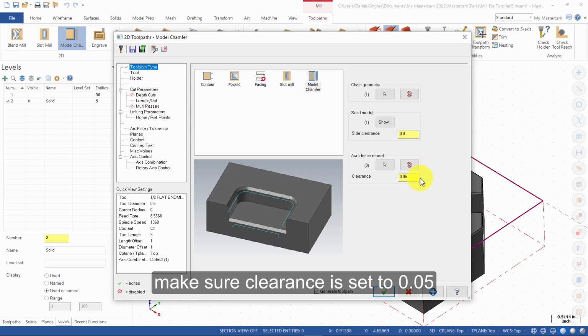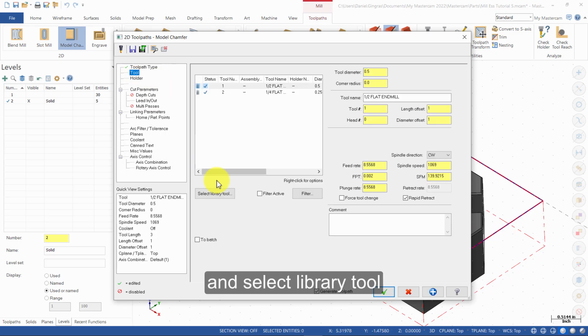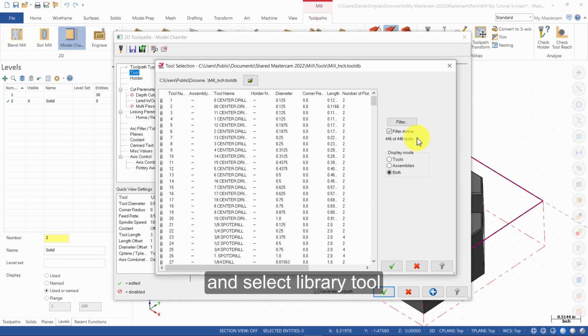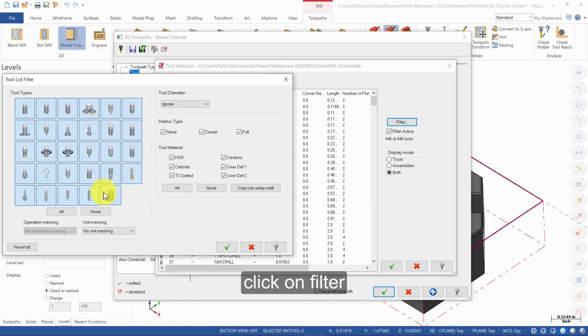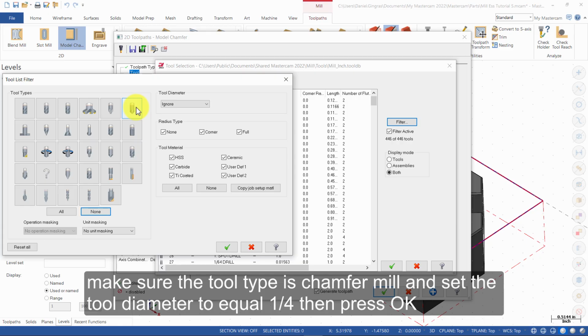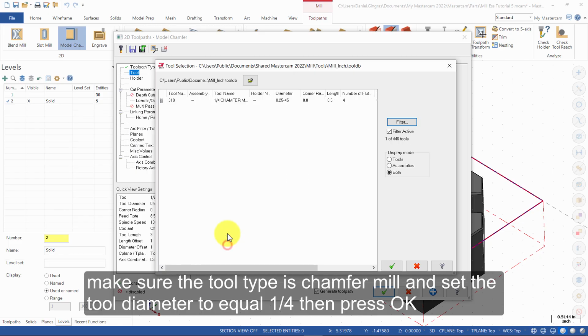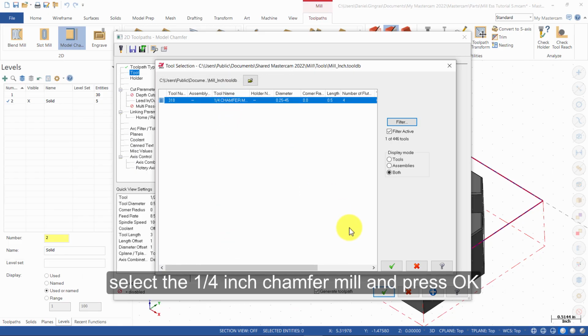Make sure clearance is set to 0.05. Select Tool and select Library Tool. Click on Filter. Make sure the tool type is chamfer mill and set the tool diameter to equal 1/4 and press OK. Select the 1/4 inch chamfer mill and press OK.